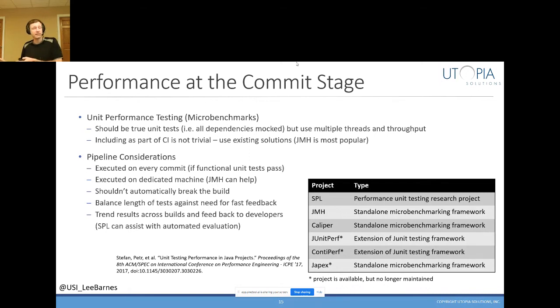Execute it on a dedicated machine if you can, because these measurements are going to be so small. Anything else going on in that environment can impact those results. And of course, you'll see a trend developing here, and that is these results should be trended across builds, right? And so you can start to develop that continuum of performance testing and see anomalies in that trend, and hopefully identify the cause as early as possible.